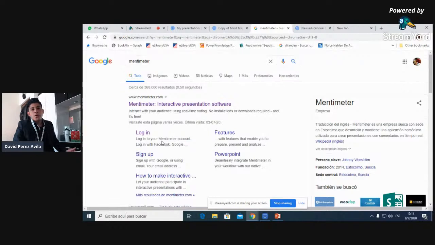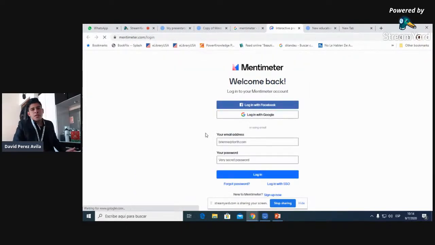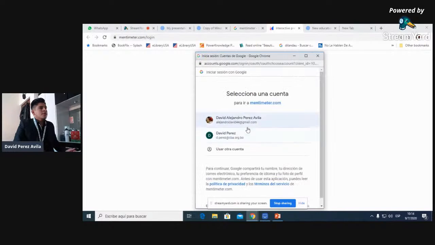Doesn't matter which one you want to use, but it's better if you use a Google account, okay? Because you will receive messages and you will organize your messages and something like this, okay? So you click on login with Google, and you have to choose if you have three, four, five accounts. You have to choose which one you want to select for this.